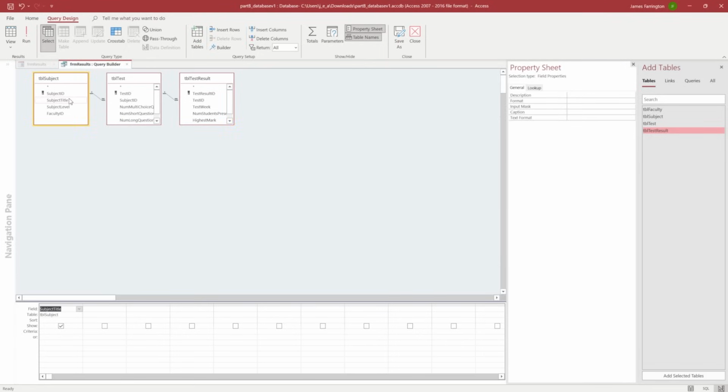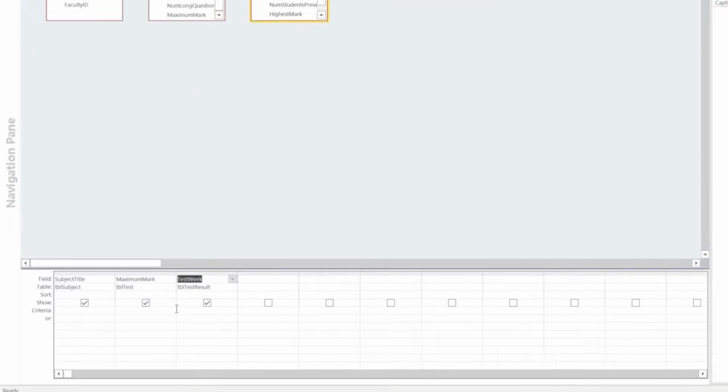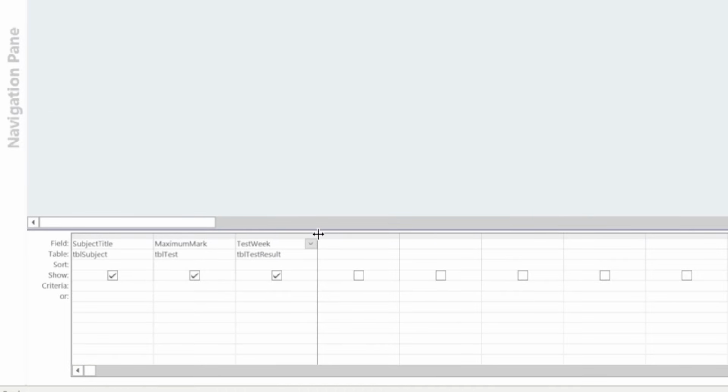We are interested in the values from the table subject, the subject title. We're interested in the maximum mark from the table test. And finally, we're interested in the test week from the test results. Now I'm just going to drag this out a little bit and hide it, because we don't want to show the criteria from test week.